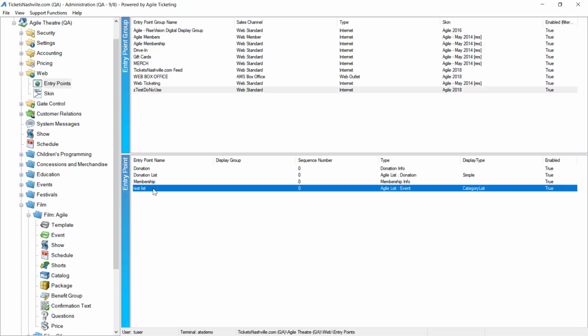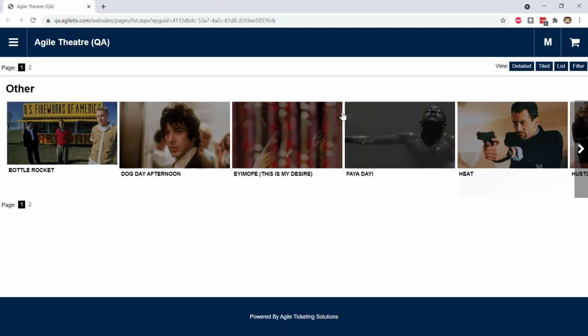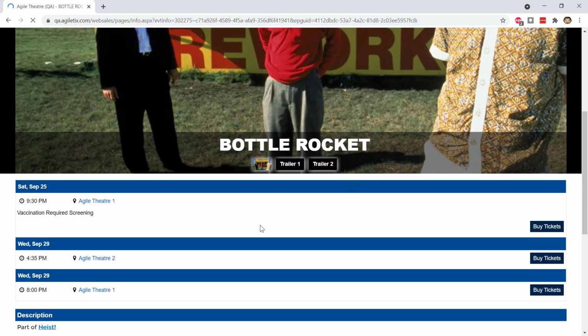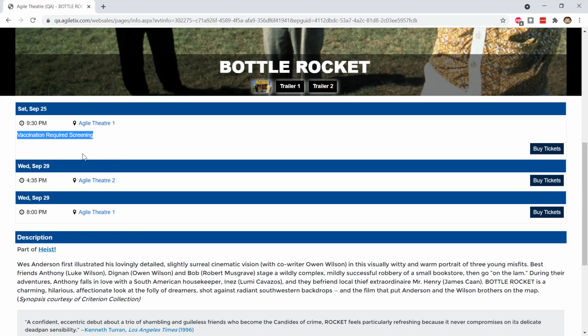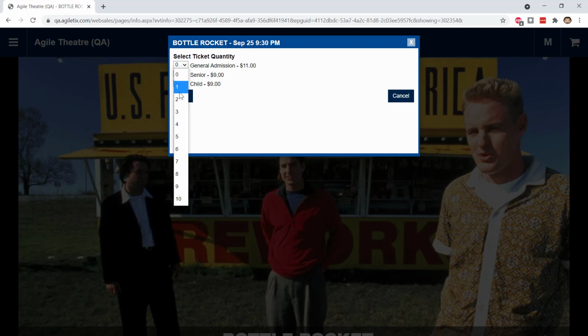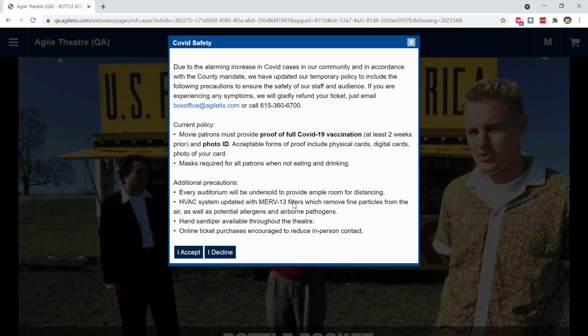If I go ahead and pull up the event itself for purchase, here I can see that that date secondary text is shown to call out that this is a different screening requirement than the others. And whenever I go to actually buy tickets for that, I'll see the defined attestation, and it must be accepted before they're able to proceed.